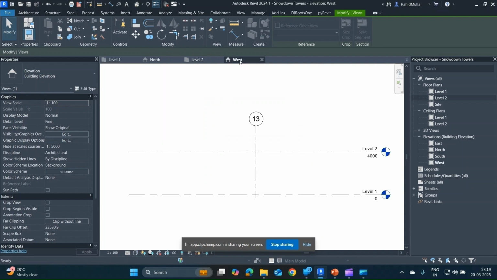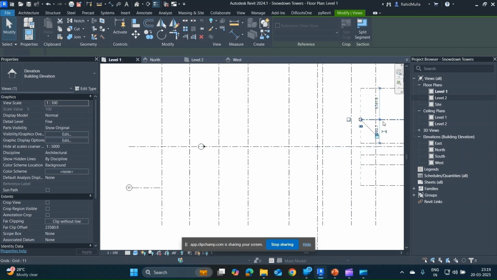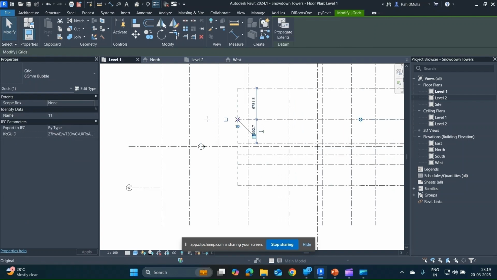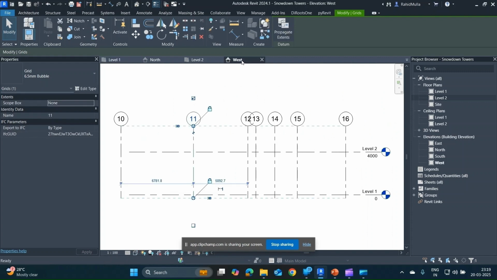Now, see what will happen. There are no grids. Why are there no grids? Because those grids don't lie inside the elevation range. Now, see what will happen. I am bringing this inside. What will happen now? All the grids have come back again. Okay, so this is about the visibility of the grids.